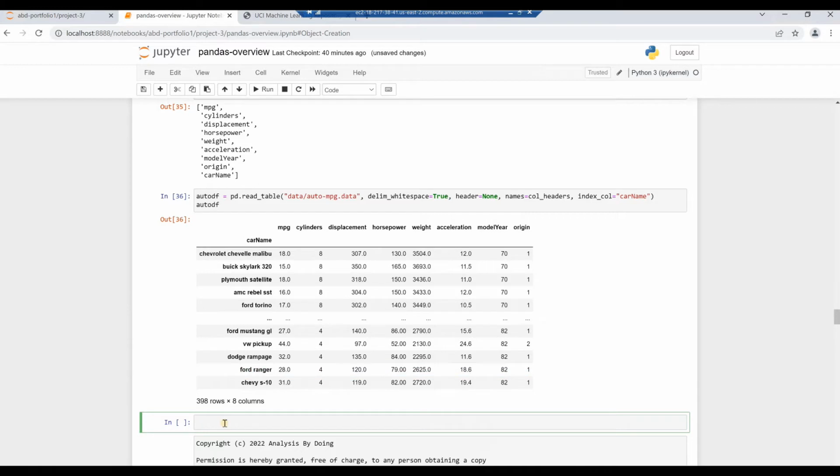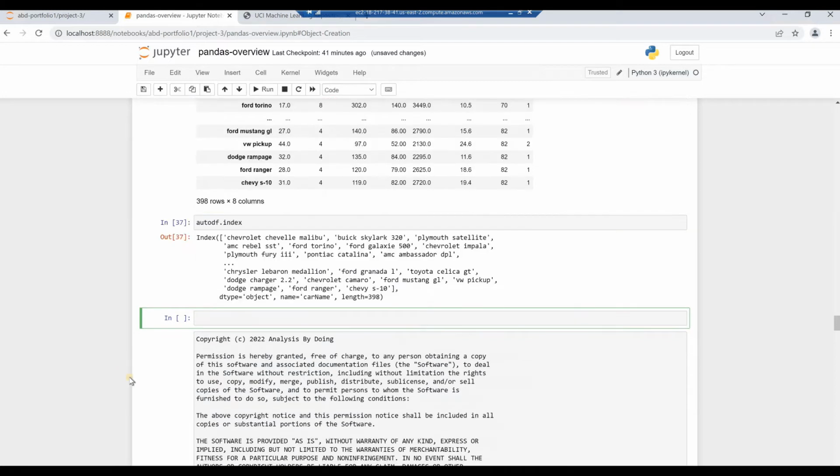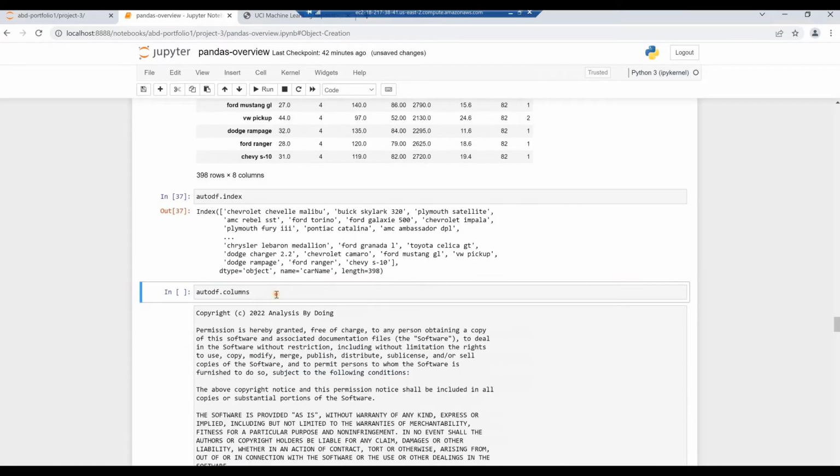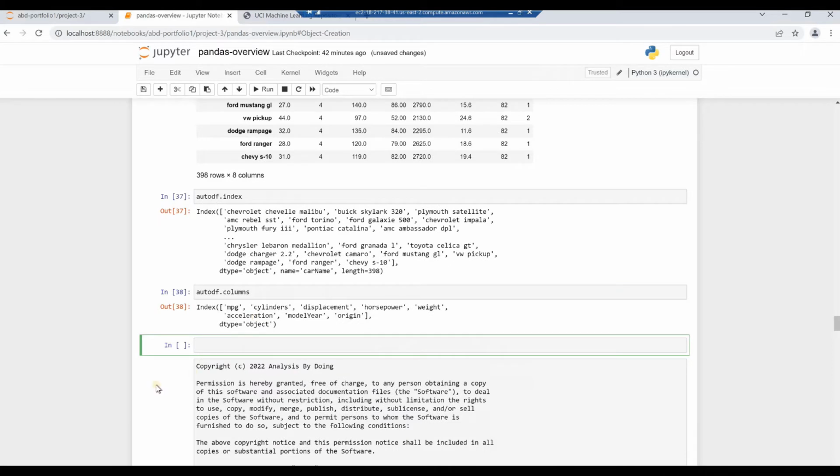Display the row index. Key in the code AutoDF.index, then hit Alt and Enter. Display the column names. Key in the code AutoDF.columns, then hit Alt and Enter. Get a quick statistic summary of the data. Key in the code AutoDF.describe, open and close parentheses, then hit Alt and Enter.